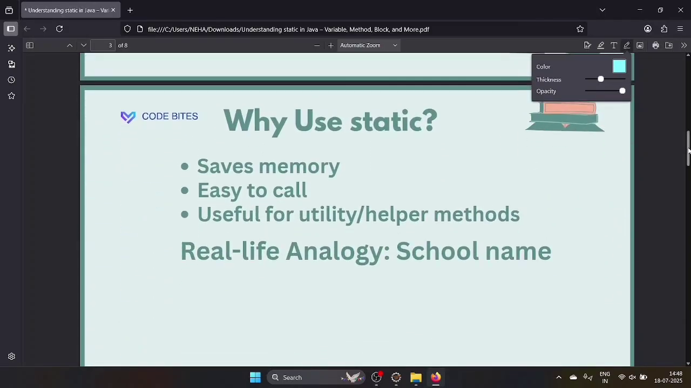Why do we use static? If you use the static keyword in front of a variable, a method or a block, it is going to save memory. Memory management is good if you use static in front of variables, methods or blocks. You can easily call static variables or static methods, and it is useful for utility helper methods.